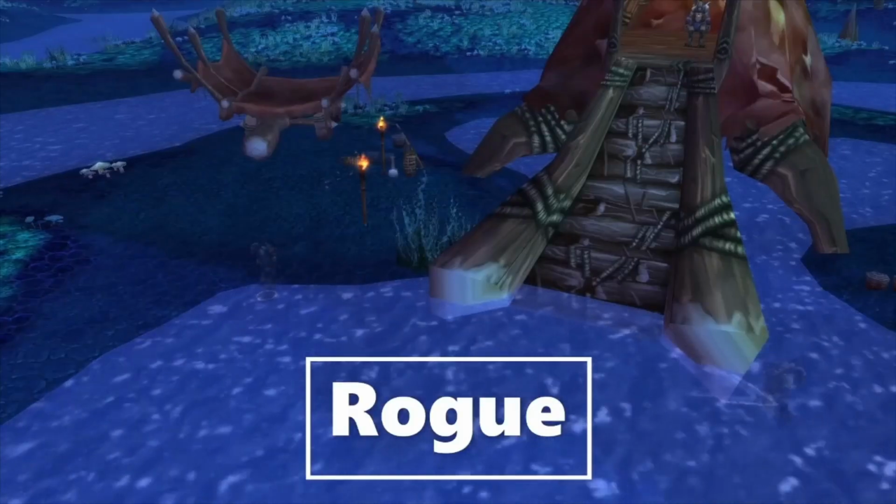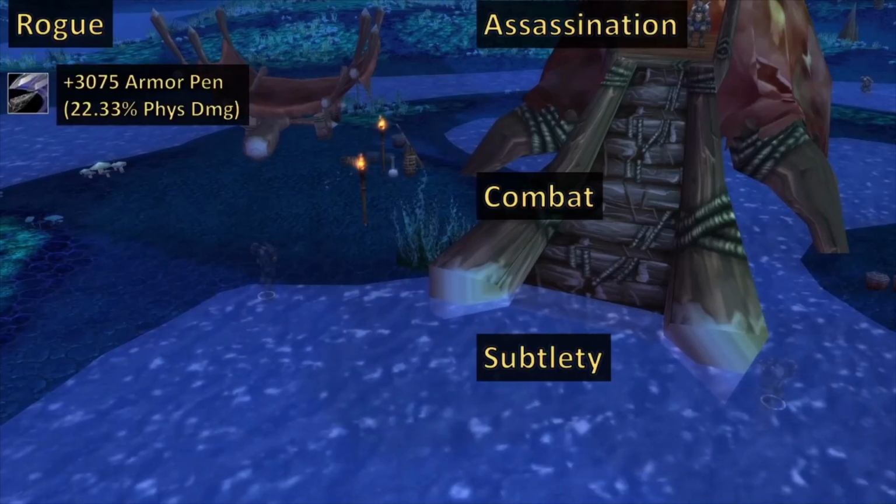Looking in now at the Rogue. Rogue has Exposed Armor. It gives a lot of armor penetration at 3075. Now, without Exposed Armor compared to with, that's a 22.33% physical damage buff, which is 4% better than a 5-stack Sunder Armor.